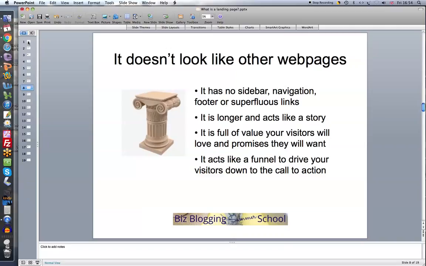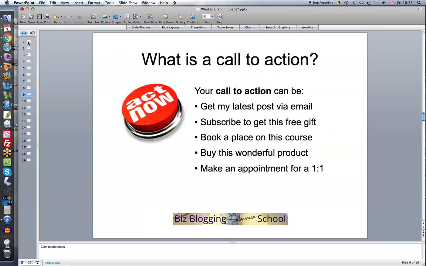The whole purpose of this page is to act like a funnel, to drive your visitor down the page, right down, to absorb them and everything you have to say, and then to persuade them to respond to the call to action at the bottom. Now, what is this call to action, you ask?